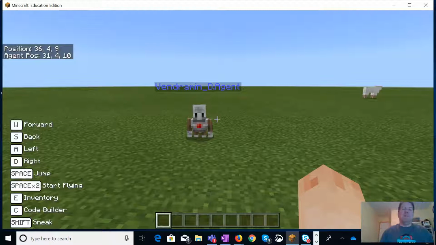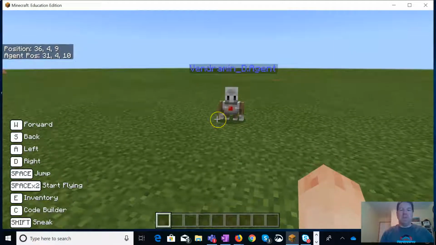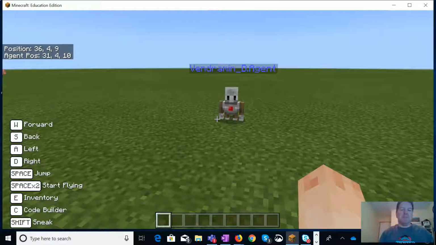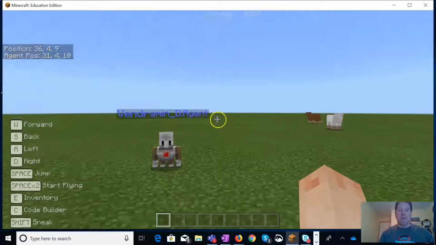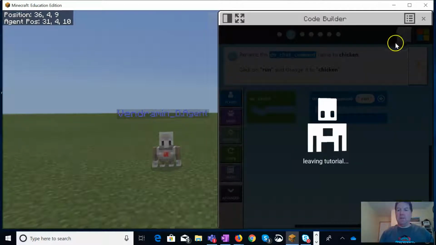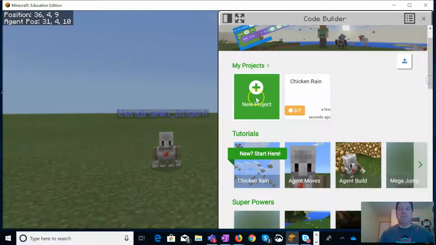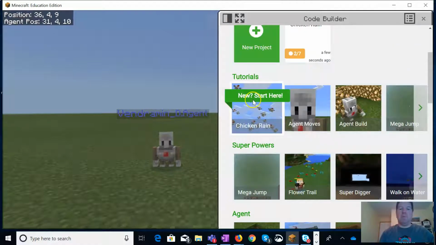This is my first of many tutorials here on using my friend, the agent, inside of Minecraft Education Edition. So I'm just going to go ahead and hit C. When you hit the C, you're able to get the different tutorials that are embedded inside a code builder. If I went to new project, I could make my own thing, and that's my goal down the road. But we're going to go through these tutorials.